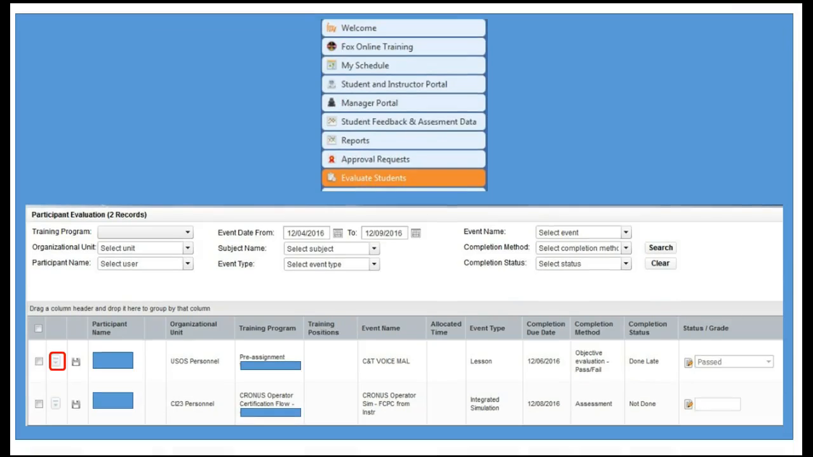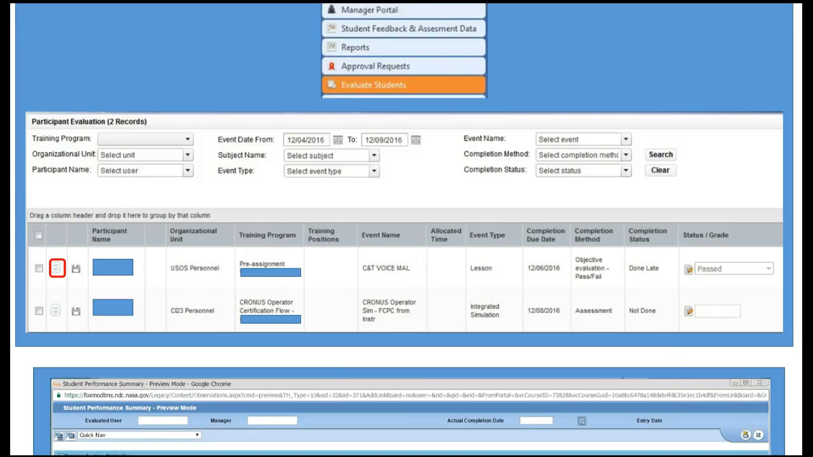In Fox, click on Evaluations on your left-hand navigation bar, and it will populate with all the outstanding evaluations for lessons that you are responsible for. Again, each of these will get you to a specific lesson. For the specific lesson that you care about, say for example here, the pre-assignment C&T voicemail, if you click on that little icon highlighted in red, that will lead you to a summary form.